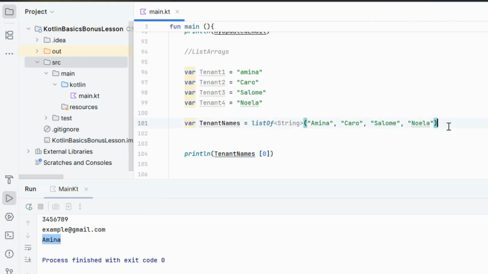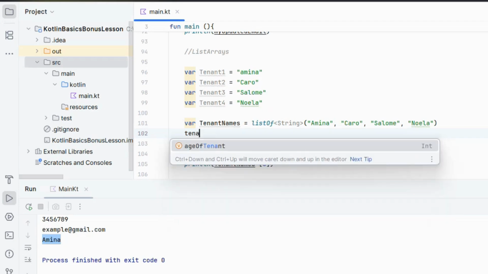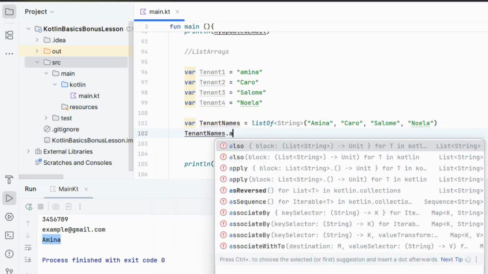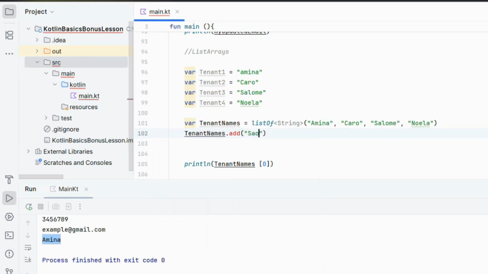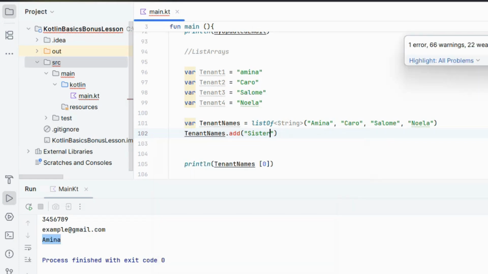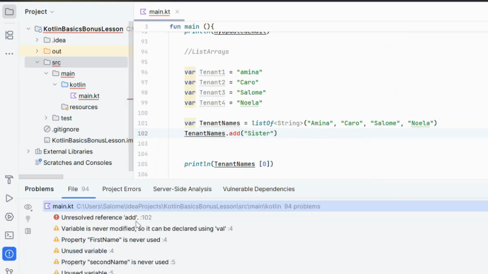And then another thing is, just like variables and the keywords for variables, that is var and val, there's a way in which you can create a list that is ordered, that is mutable and immutable. So in this case, if you want to maybe add a tenant, so tenant names dot add, and then you want to add sister, let's say sister. Right now it gives you an error, and the error says that this reference is not known. It has unresolved reference add.